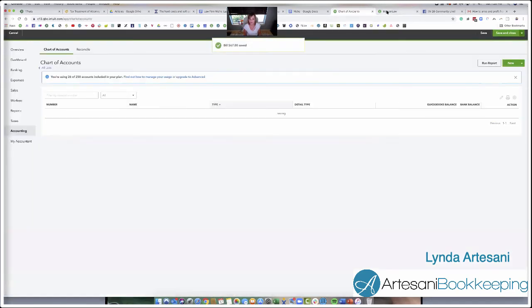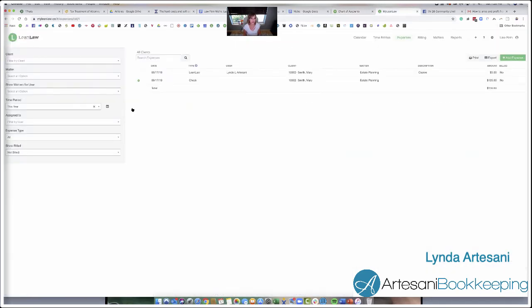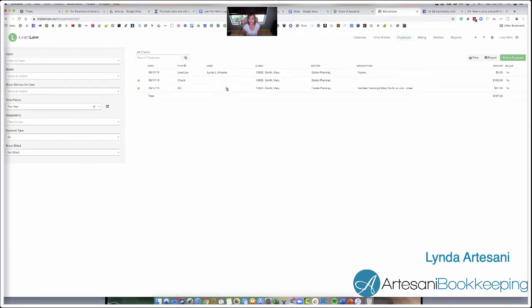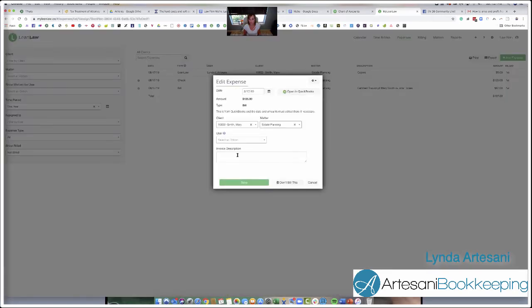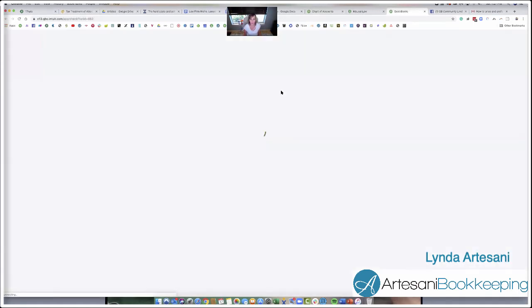I'm going to come back up to LeanLaw, and if we give LeanLaw a little second, we'll give it a little refresh because it was open. Now you can see that I've also got the bill here, certified transcript. So that's in here, and even in here I would put notes. So these are the things that are going to show up on this bill. So you can add them right here. So this was estate planning. I can come into QuickBooks to see what the transaction is.